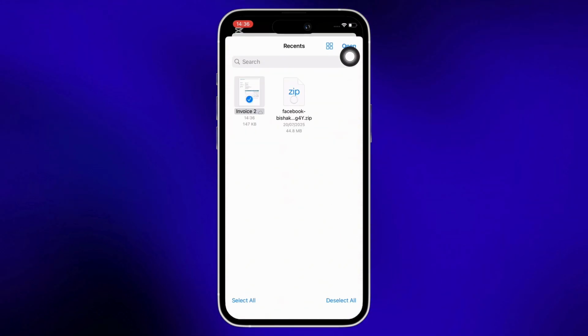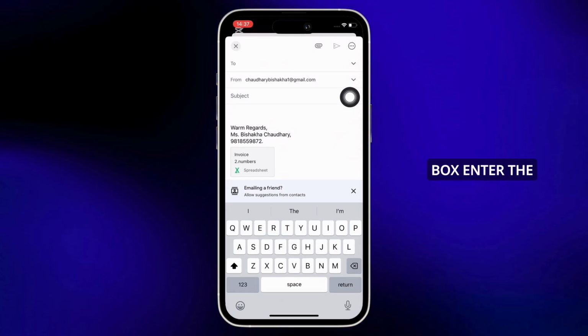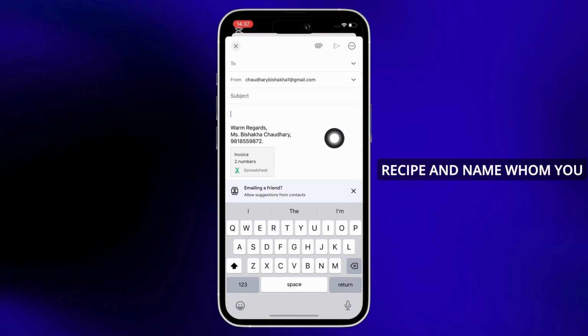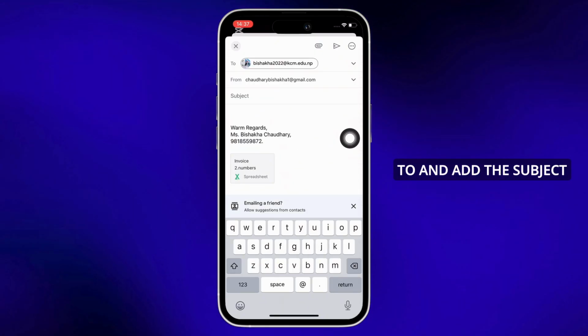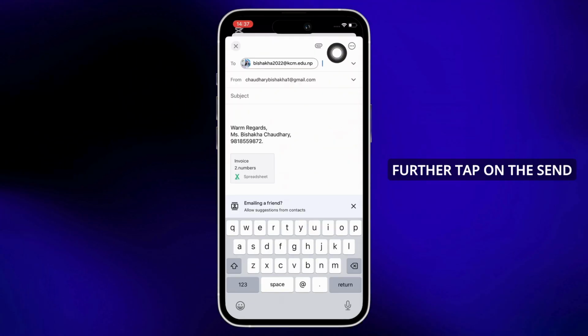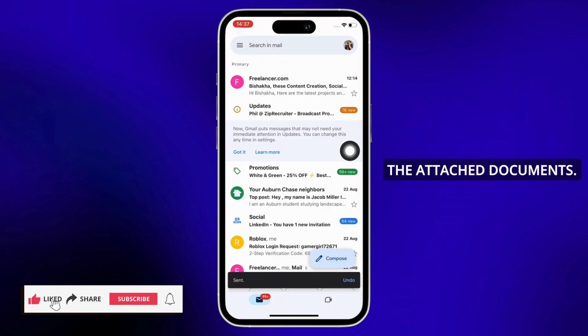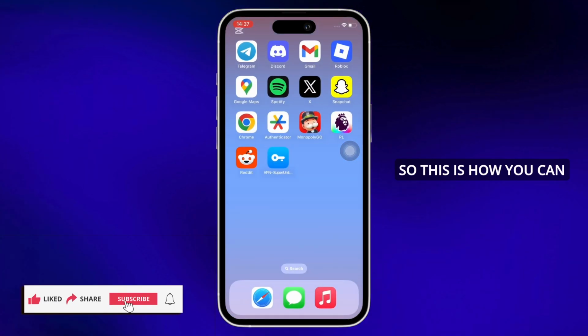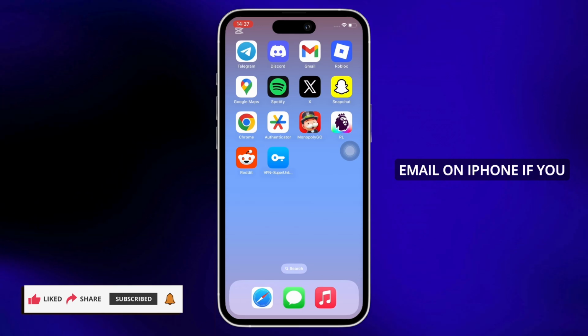open option. Further, go ahead and in the to text box enter the recipient's name whom you want to send the email to and add the subject and the body of your mail, and further tap on the send button, and with this the mail will be sent with the attached documents. So this is how you can attach documents to email on iPhone.